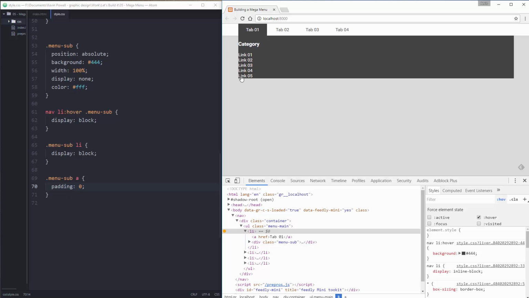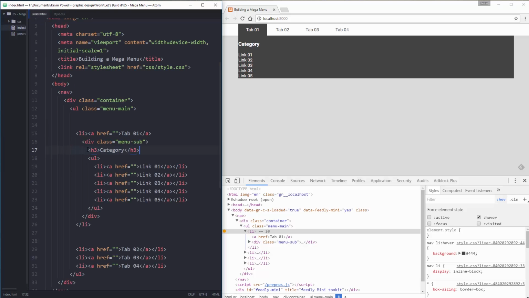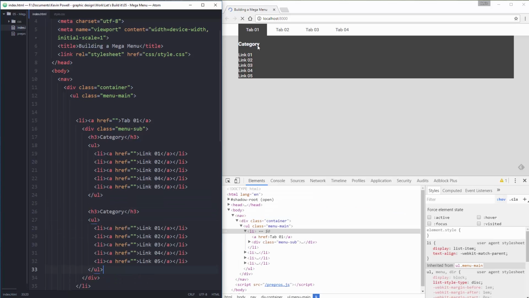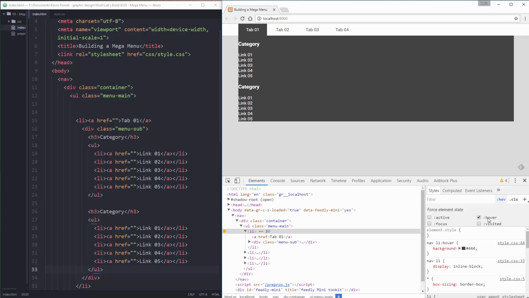Let's just think for a second. I'm going to have a lot of these categories. So let's just take this whole thing here, copy, and paste another one in. So we have just 2 sets, and you can see it reset. I just click on hover and it comes right back.